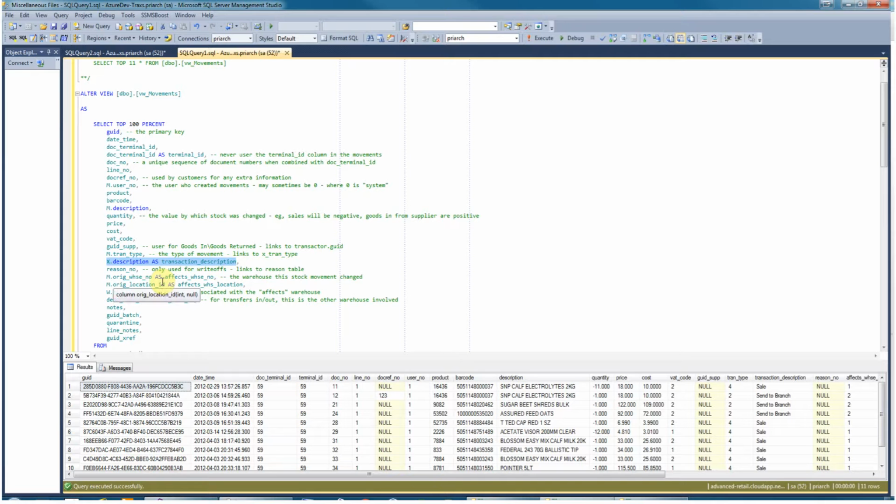The other most important field is, well, I've labelled it effects warehouse now. When the movement is inserted, this is the warehouse number, this is the warehouse for which the stock will be changed. This is a particular area of complication. I won't even try and explain it, so just go by this view and you can be sure that effects warehouse now is the warehouse that is affected by the creation of this movement.